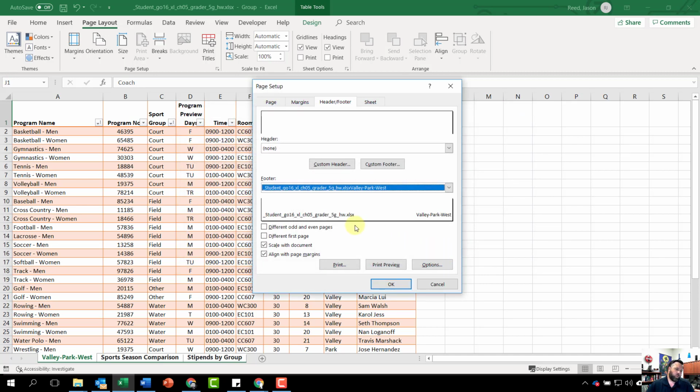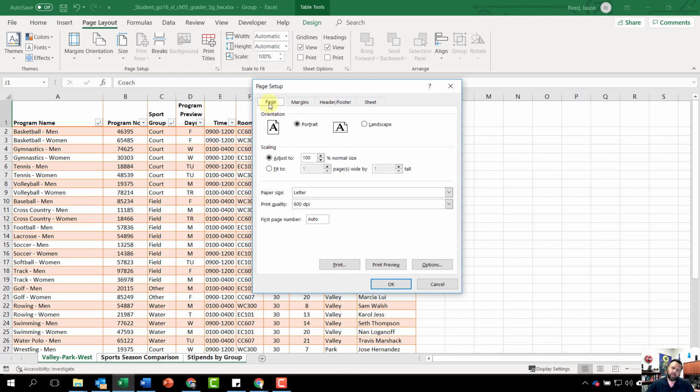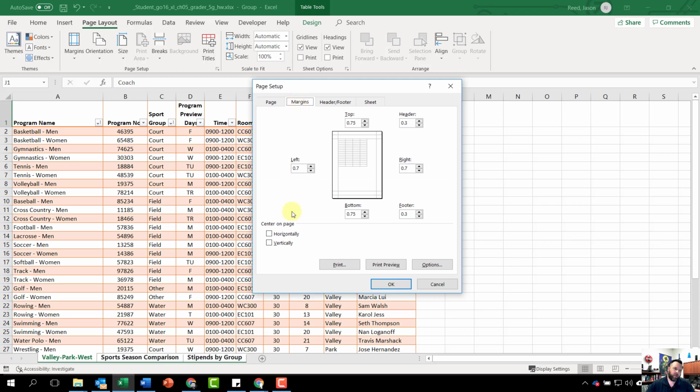It wants us to set the width and height to 1 page. So let's go ahead and come to our page and fit to 1 by 1. And then click on margins, and we are going to center horizontally on page right here. Put a check mark there. And hit OK.